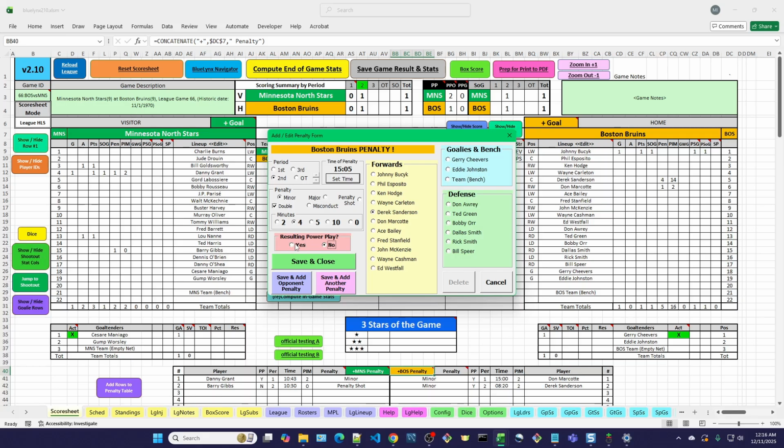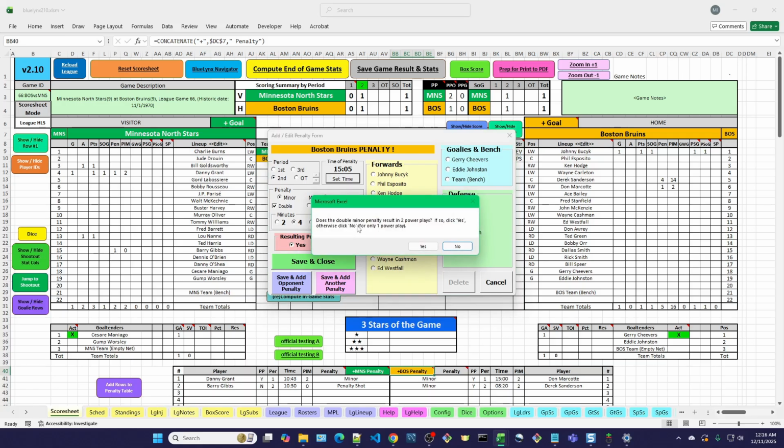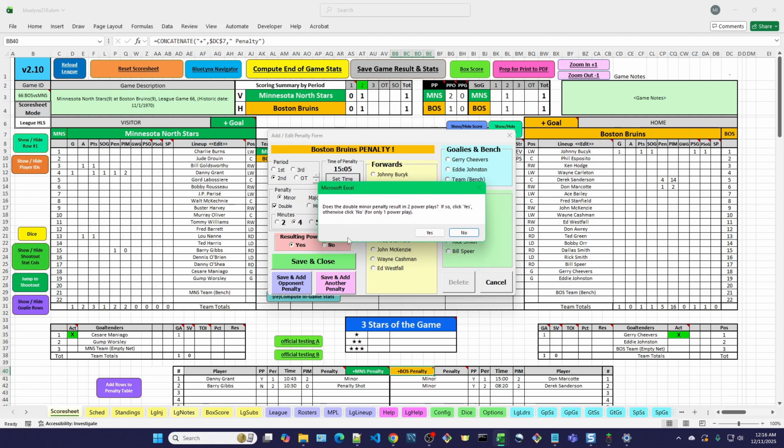So the main question is, if it does result in at least one power play, you click yes, and then you're prompted with this question which asks, does a double minor penalty result in 2 power plays? If so, click yes. Otherwise, click no for only 1 power play.